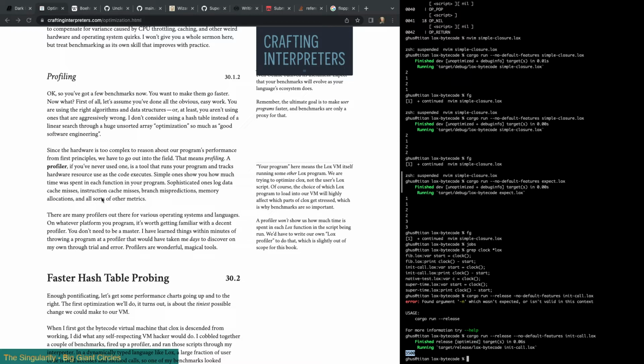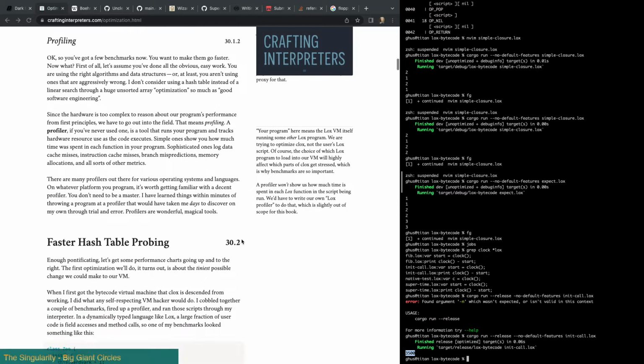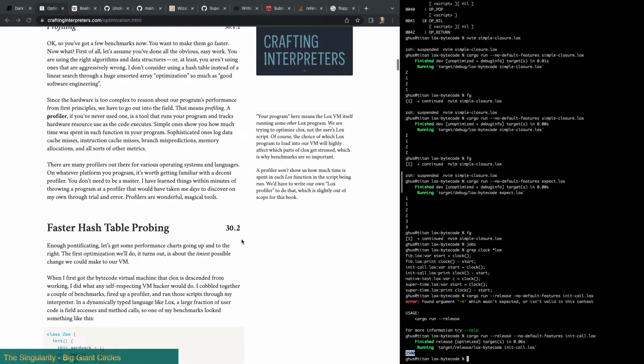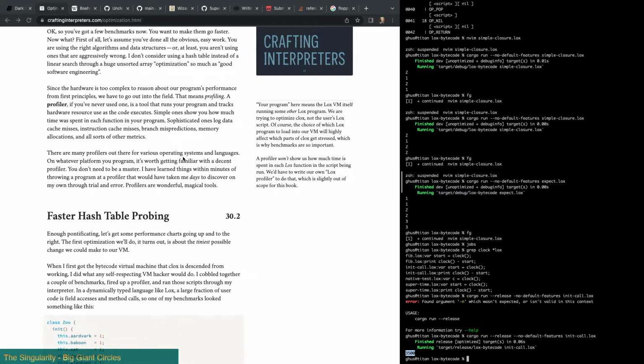Sophisticated ones log data cache misses, instruction cache misses, branch mispredictions, memory allocations, and all sorts of other metrics. There are many profilers out there for various operating systems and languages. On whatever platform you program, it's worth getting familiar with a decent profiler. You don't need to be a master. I've learned things within minutes of throwing a program at a profiler that would have taken me days to discover on my own through trial and error.